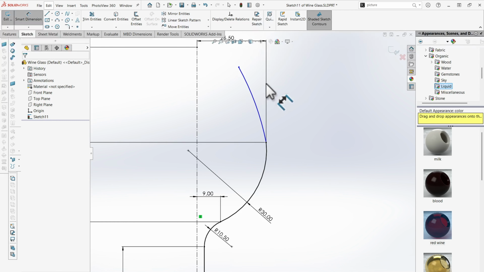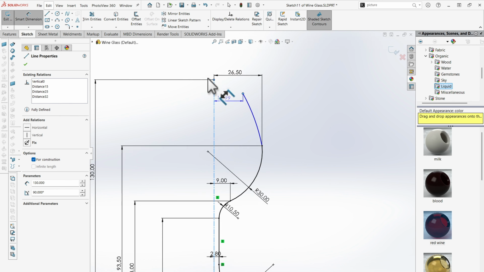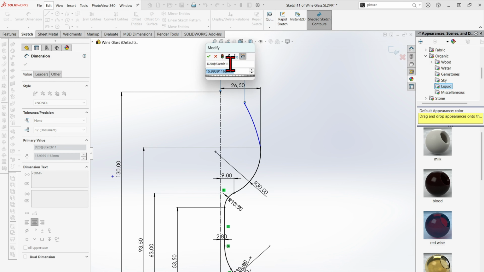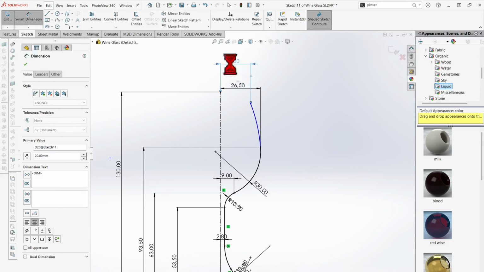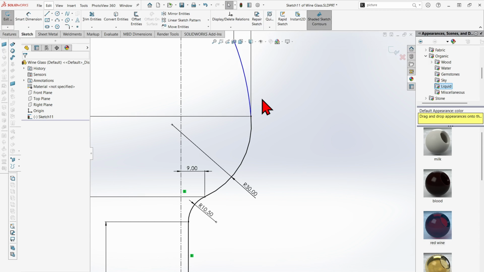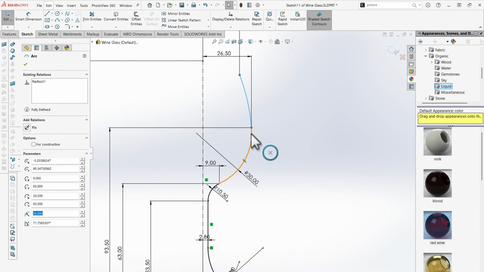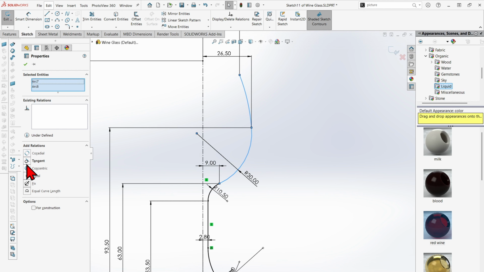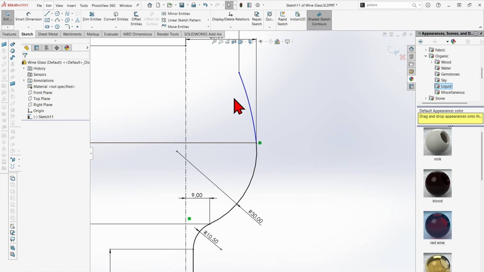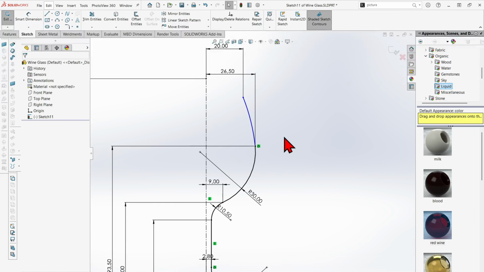So what we're gonna do, just gonna dimension that from the center line and make it 20 millimeter. Then we're just gonna hold control, click on the other line, select tangent to make our radius to be continuous.